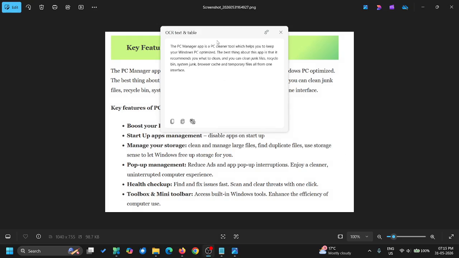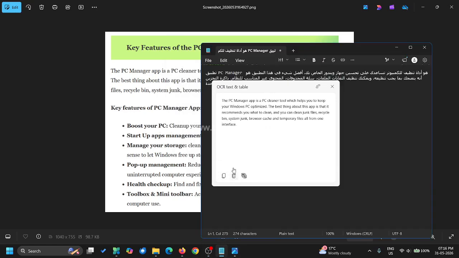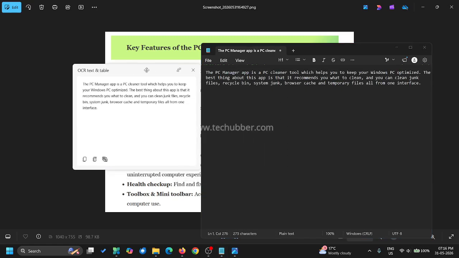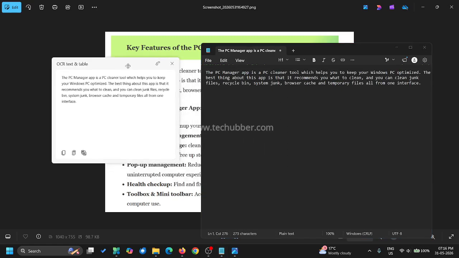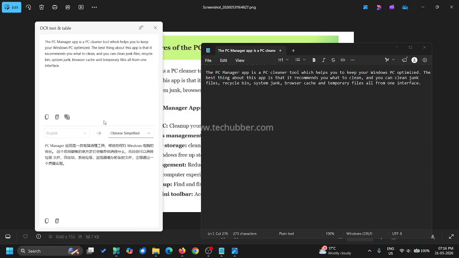So the text has been extracted, and the options that you get is to copy. You can copy and put it in any document that you want, whether it's Microsoft Word, Excel, Notepad, or a web page, or whatever it is. You can directly copy, and you can also copy without formatting, and you can also translate, right? Right now it's getting translated to Chinese, and you can get it converted to any other language options that are available here. Quite an extensive list here.